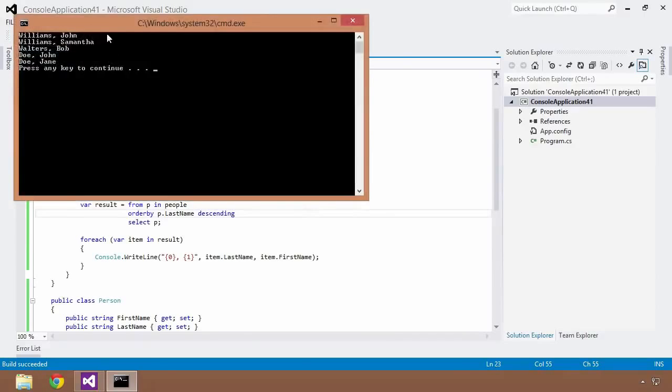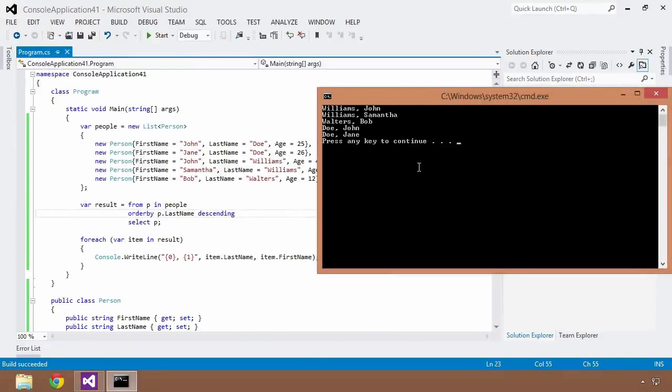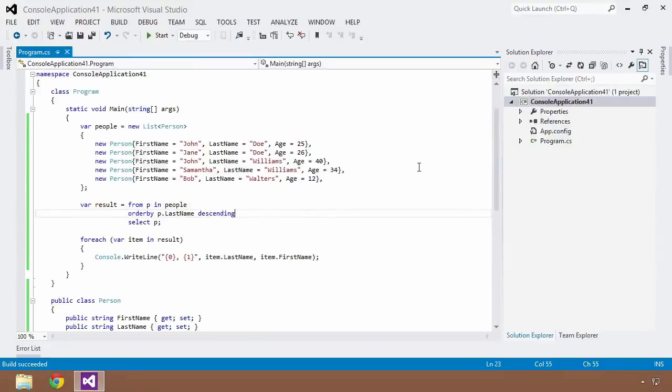So now we're doing Williams, Walters, and then Doe. So that's kind of interesting. And now the other interesting aspect from the previous example is the grouping statement. So I want to do the same thing this time, and you're going to see now how I can do some slightly different things with a collection of objects that have multiple properties.